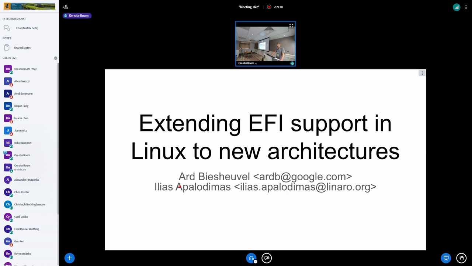So I maintain the Linux EFI subsystem, the EFI part inside the Linux kernel, and I also maintain parts of OVMF, parts of ARM support in Tianocore, which is the reference implementation of the firmware side of EFI. Ilias is at Linaro. He maintains the U-Boot EFI, which is an alternative firmware side implementation of EFI, not the Tianocore one.